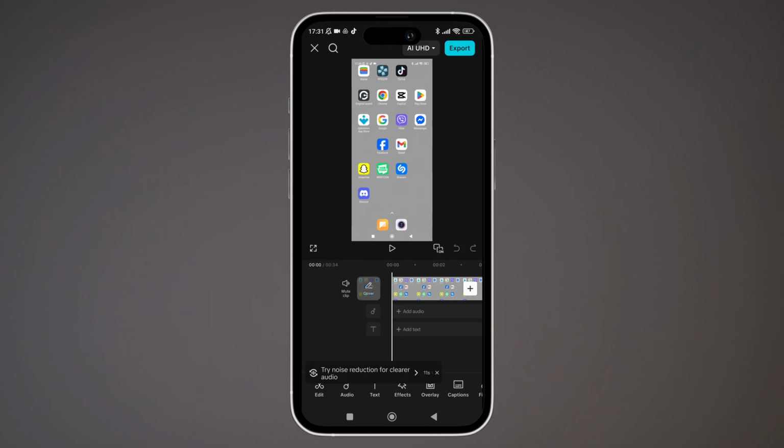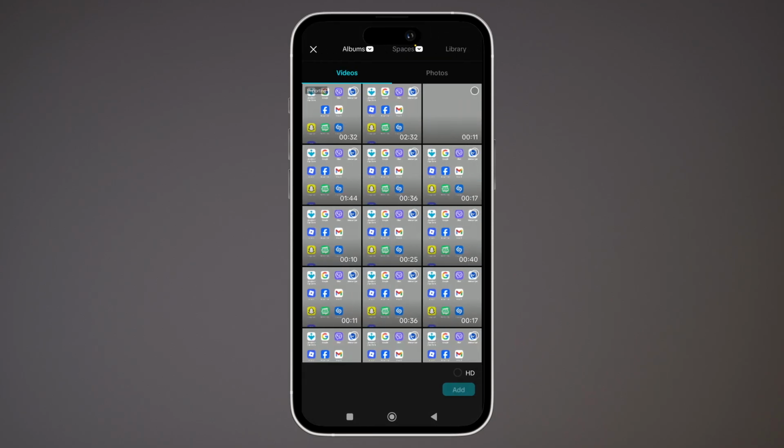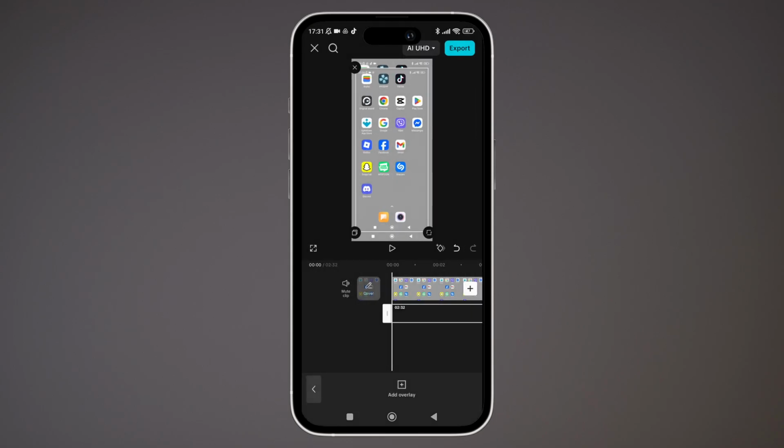Once you have added the main video, simply scroll or swipe through the options at the bottom, and there you simply have to tap on the Overlay option. Once you tap on it, just tap on Add Overlay, and on the next page simply select your second video, and once you have selected that, just tap on Add. Once you do that, both videos will appear on the same screen.